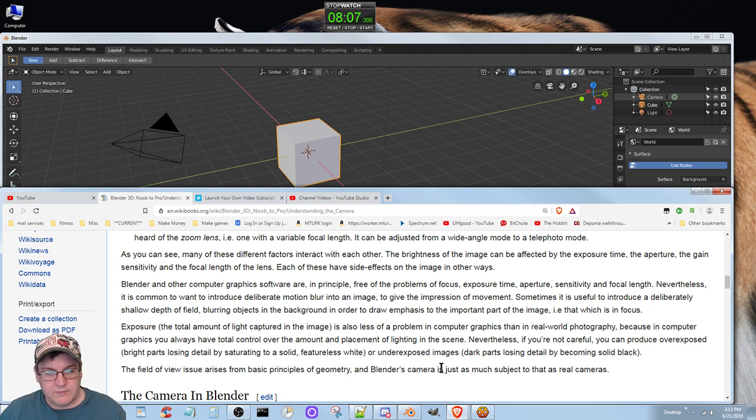that which is in focus. Exposure, the total amount of light captured in the image, is also less of a problem in computer graphics than in real-world photography, because in computer graphics you always have total control over the amount and placement of lighting in the scene.